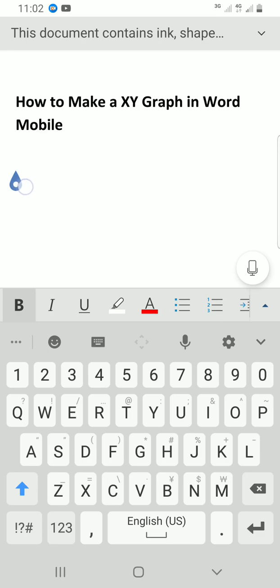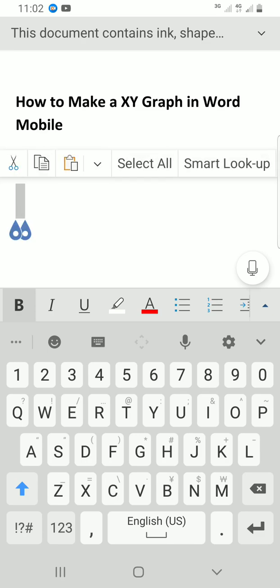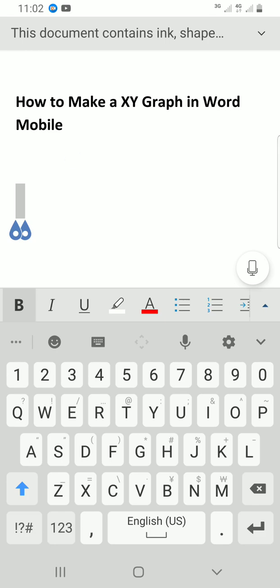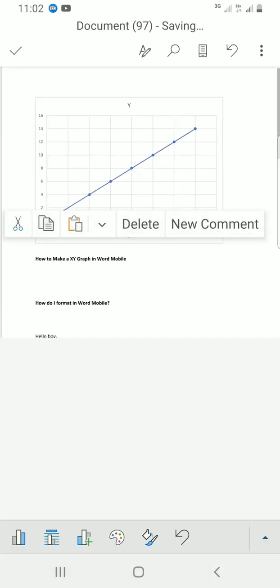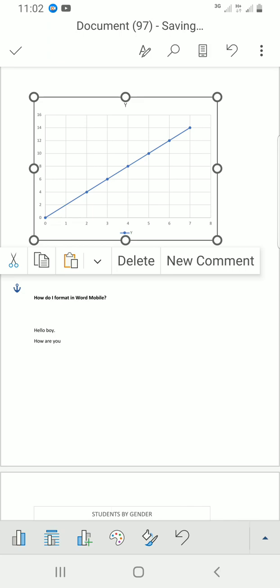Then press and hold. Okay, you can see it provides me with some options. Cut, the one that has the scissors icon. Copy, the one that has the document icon. And then paste. That's the third icon here. So I'll tap on paste for the graph that I copied to be pasted here. Paste. As you can see, this is our XY graph. That's how you can create it in a Word document.